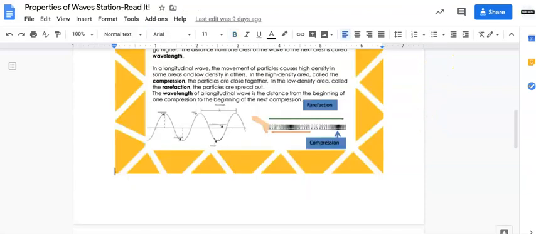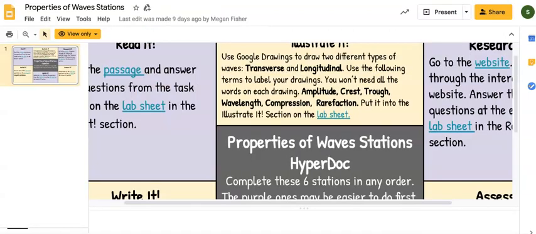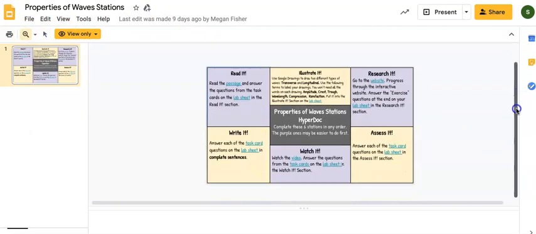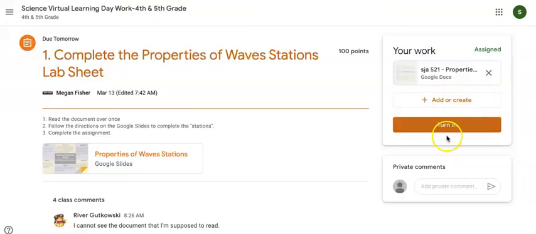And again, once I'm done with all 6 of the stations, I'm going to make sure that I click Turn In on Google Classroom.